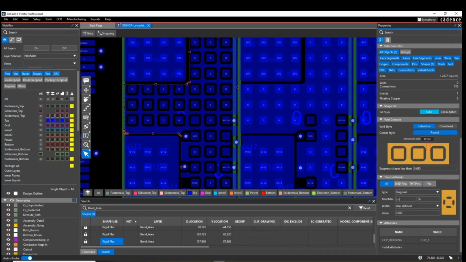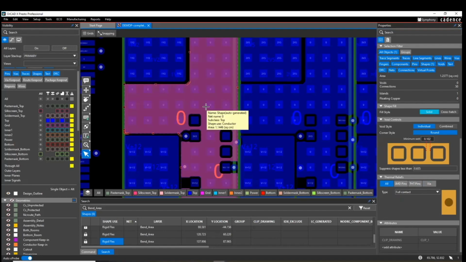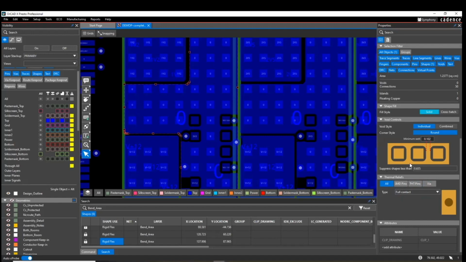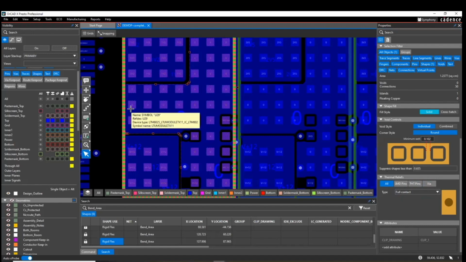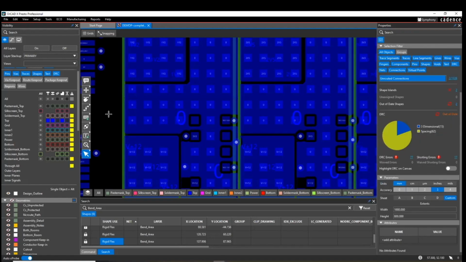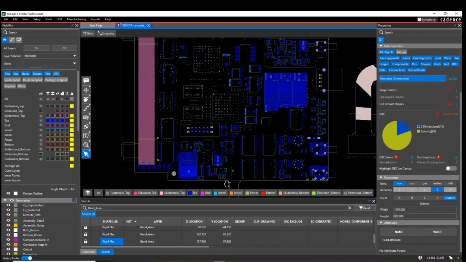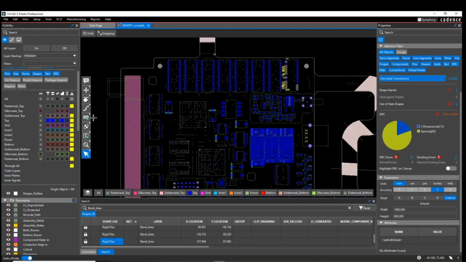And while you're working with that, the thermal relief connections are going to update in the design canvas, so you can see as you manipulate these parameters, what you get in the layout is going to be what you set in the parameters. And then, of course, adding a dynamic shape is super easy.